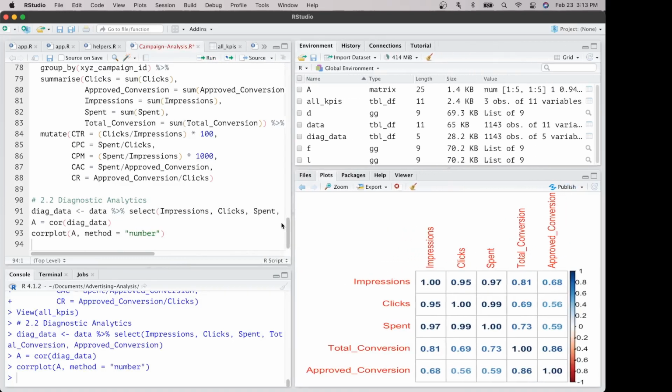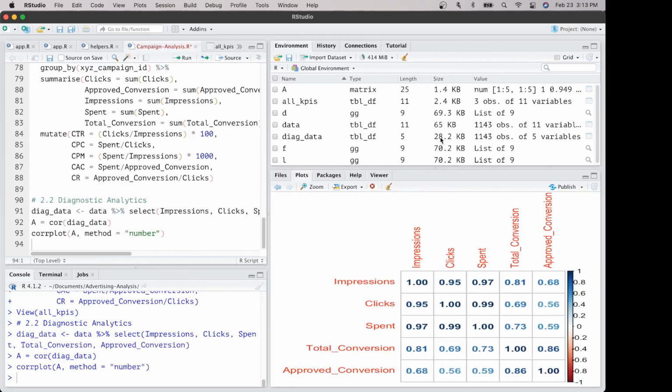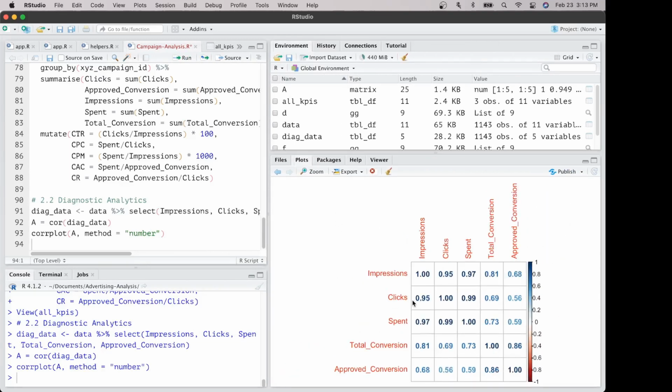For example, if we look at the plot here, the correlation coefficient between spent and impressions is 0.97. The correlation coefficient between spent and approved conversions is 0.59. So the relationship isn't super strong. Again, it's just a little fun side quest. If you're curious about how to generate a correlation plot, there it is.